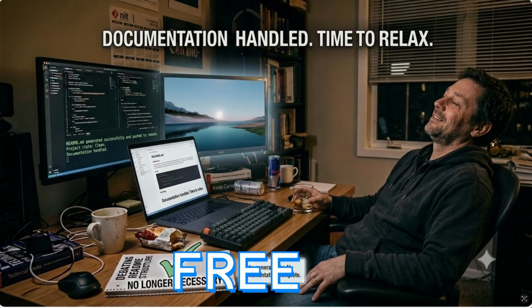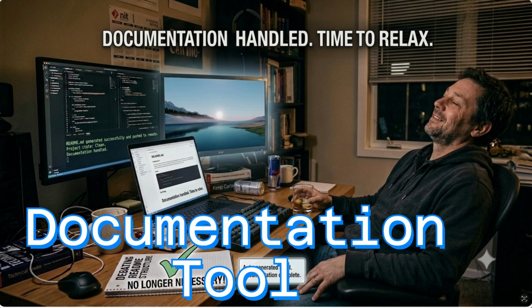Now that you've got a free, local MCP server handling your document creation, you can finally kick back and relax.